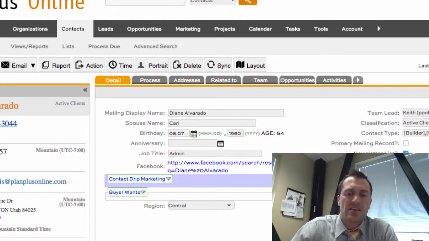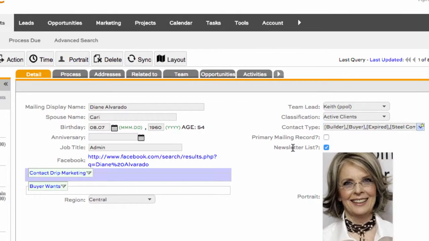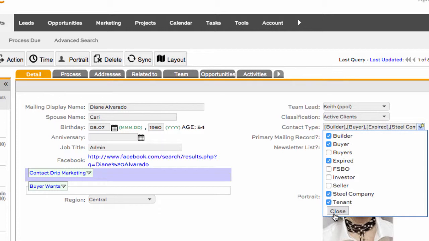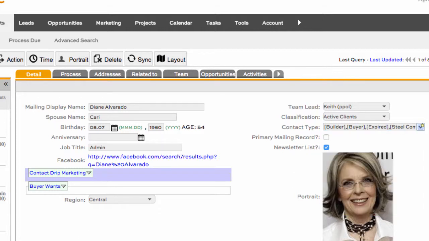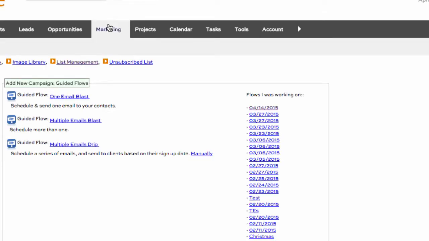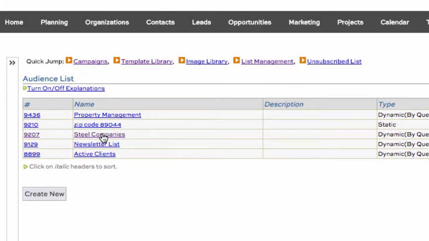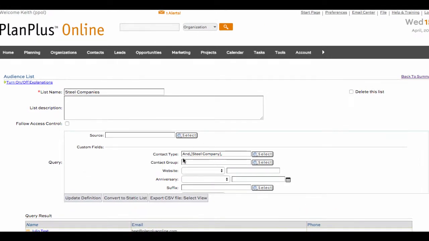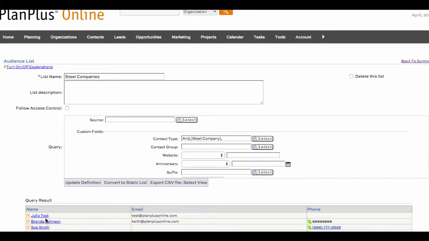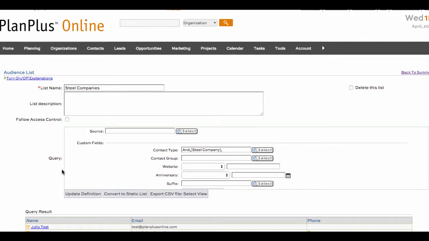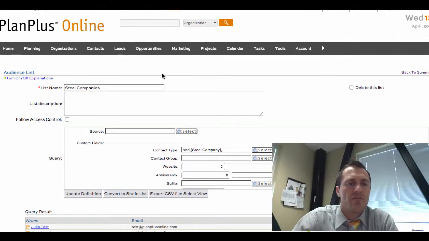Now if you're using some custom fields for, say, newsletter list or primary mailing record, another thing that's kind of neat that you can do, you can use things like the contact type. Let's say I want to put her into, let's say, steel companies as one of the groups, and I want to put her on the newsletter list. I update those records. Then meanwhile, over here in my marketing area, if I go into my list management, I've created a list for steel companies, and it's based on anybody who has a contact type equal to steel company, and it will show up in my list. So it's easy to create lists that you can then use for creating marketing, email mailings, or other activities that you might want to do as well.